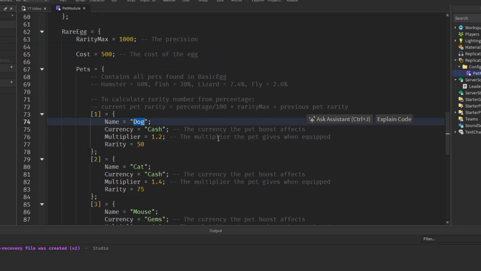So, the name of the first pet is hamster. The currency it's going to affect, I'll make cash. I'll make the multiplier much stronger at 2.4. So it's going to multiply our cash gain by 2.4. And you'll see what I mean by cash gain shortly. What I'll do is create a system to automatically give us cash and gems every second, and then the multiplier will increase that amount.